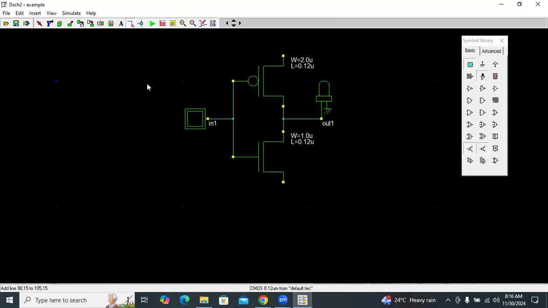I have opened the software page of DSCH2. It is nothing but a digital schematic tool, with the version of 2. After opening the tool, here we will find a symbol library of functions. In this symbol library, you can find a PMOS, NMOS, NOR gate, and several other components.